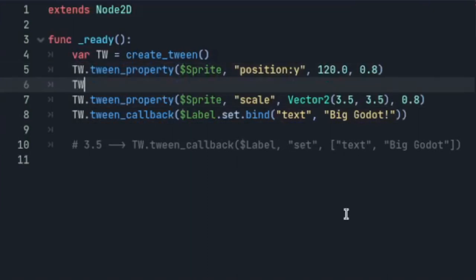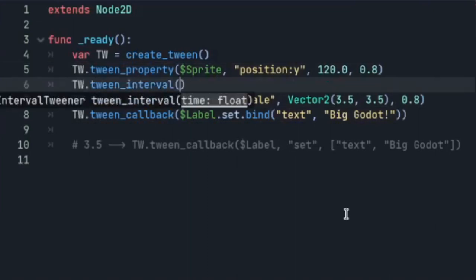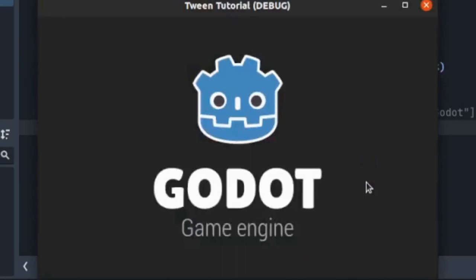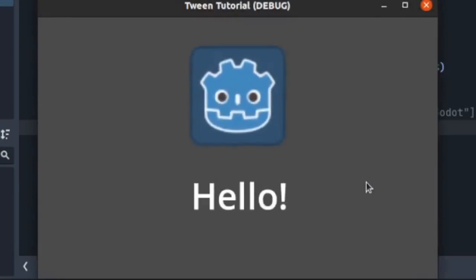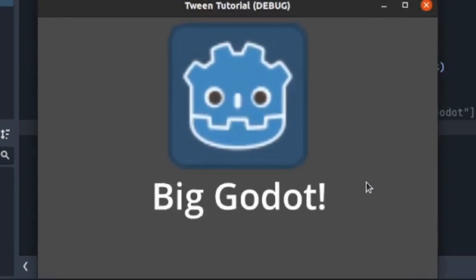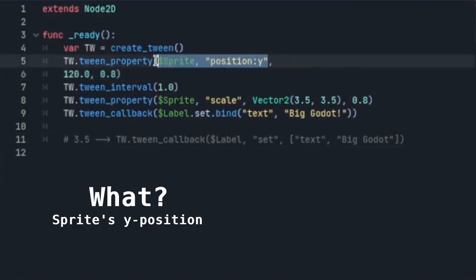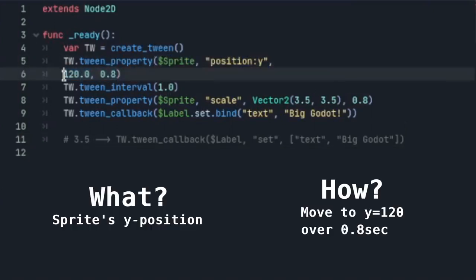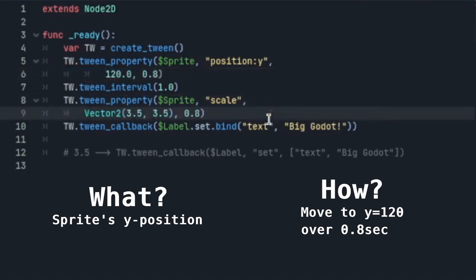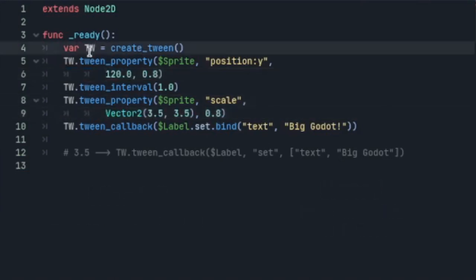Another type of task is the interval tweener. It tells the tween to rest for some time. Let's go back to property tweeners. I like to separate the what and the how, since lines with them tend to get quite long. Also, the API is full with the word tween, so I like to name my tweens TW.